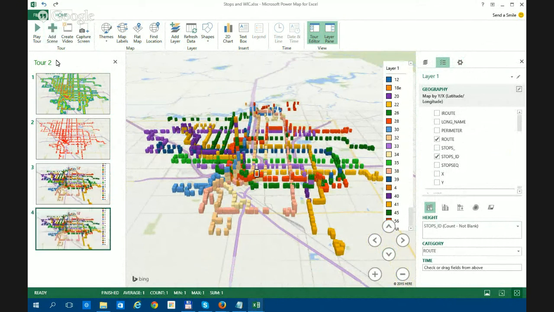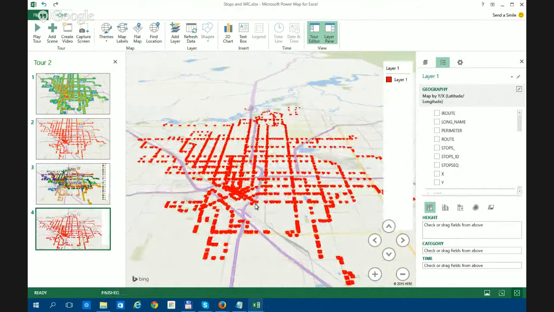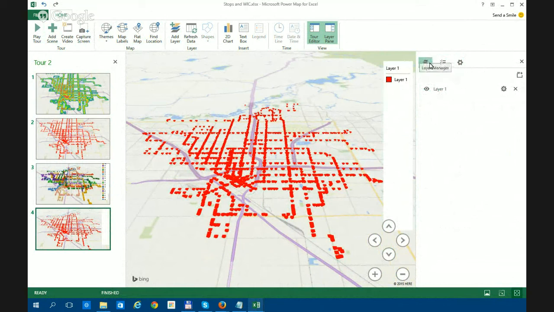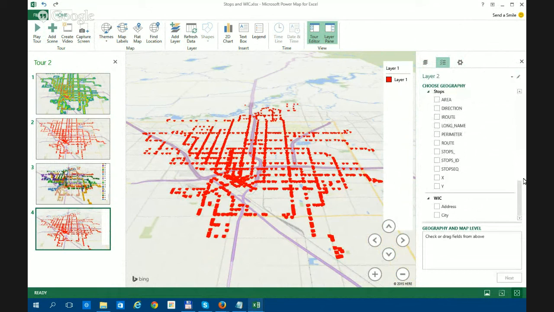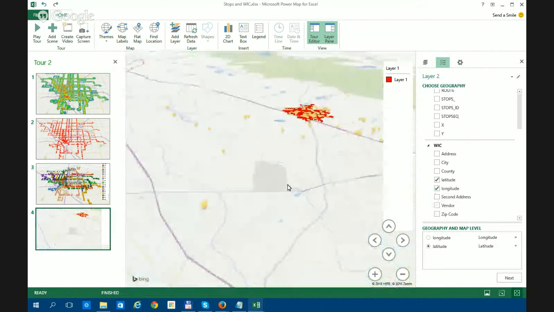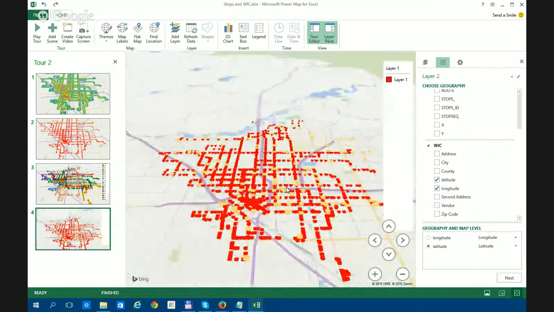It's great. So I want to actually go back to not having a category and just show the locations, because now I want to add another layer. Now I switch to the layer button. I add a new layer, and this will be, instead of bus stops, the WIC. I want latitude and longitude visualized here. It's mostly Fresno County data, as I said, we filtered it.